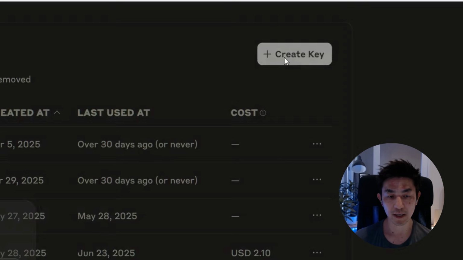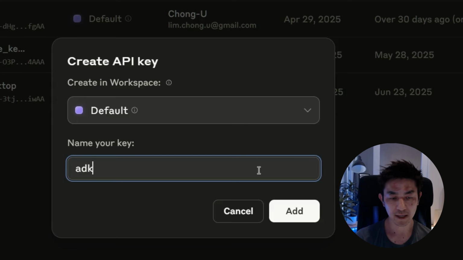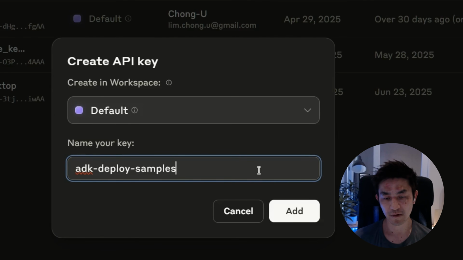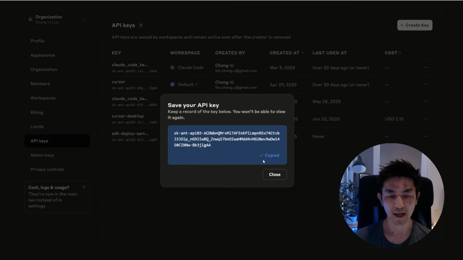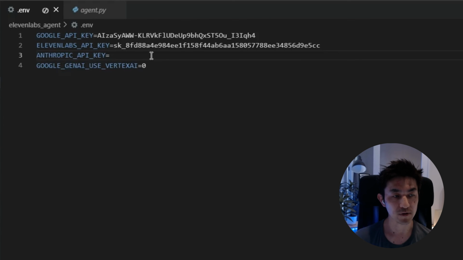I'm going to do Create Key, and then I'm just going to use my default workspace. I'm going to call this ADK deploy samples. Just to keep everything similar, I'm going to copy this key, and like I said, I'm going to be deleting this key at the end of this tutorial, but I'm just going to pop this over here.